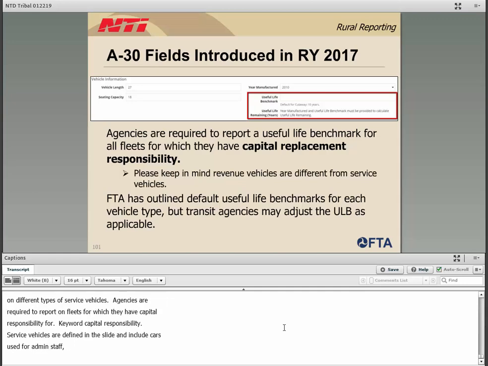This form will work the same way as the A15. To create a fleet, you will select Add New.